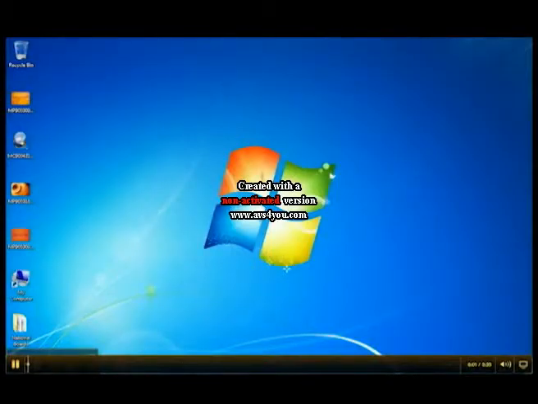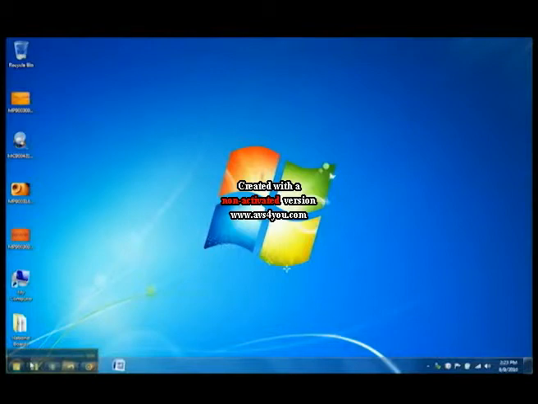Hi freshmen, this is Miss Riley. This tutorial will showcase how to create folders on your H drive using a Windows 7 machine. Again, the process is the same, but your screens will look different depending on whether your machine is using Windows 7 or XP.